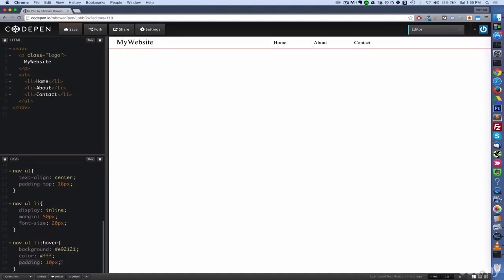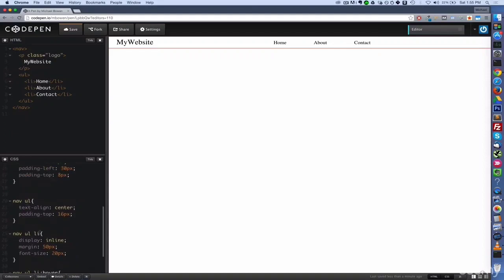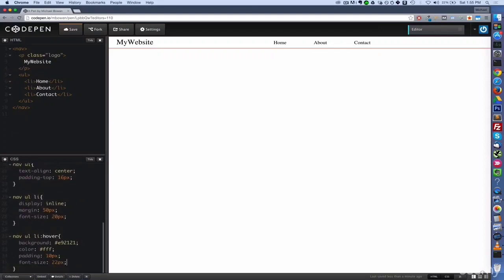So I want to use the padding for that. And I also said I wanted the text to be a little bit bigger, so let's do font size. And what did I have it set to? 20 pixels? So let's just make it, I want it to be kind of subtle, so 22 pixels. There, that's good. And I also don't want to go over my border here, so that's perfect.